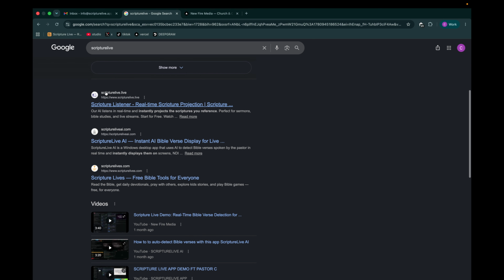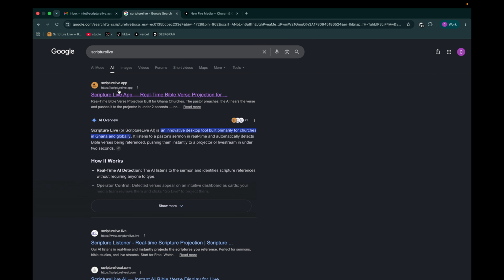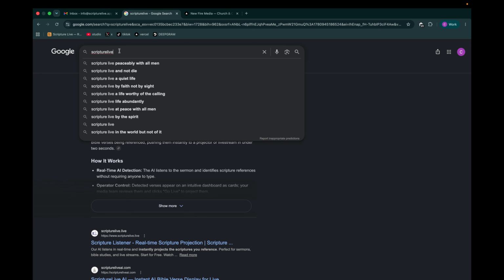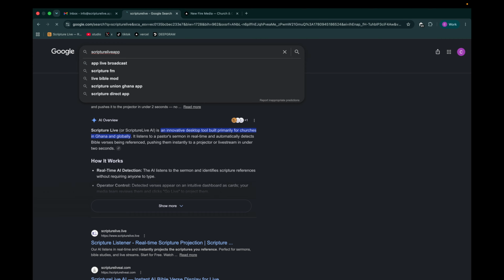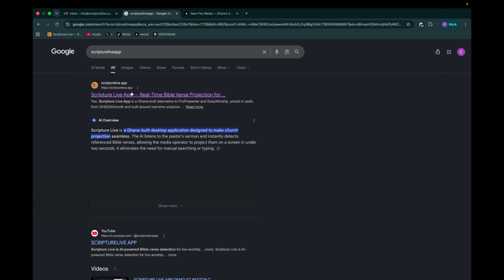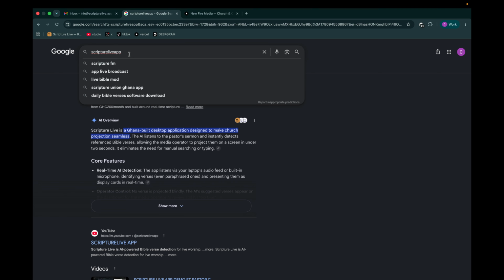There are other Scripture Lives. There's scripturelive.live, and then there's scriptureliveai.com, and there's Scripture Lives, right? But what you are looking for is scripturelive.app, or you could just type Scripture Live app. So just to make it simpler, Scripture Live.